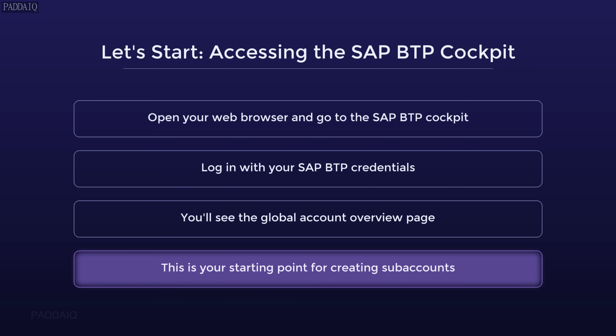This is your starting point for creating subaccounts. Think of the BTP cockpit as the main dashboard where you begin organizing your cloud projects. For instance, a company would first log in here to set up a separate subaccount for their development team. From this central hub, you can efficiently manage all your BTP resources and environments.